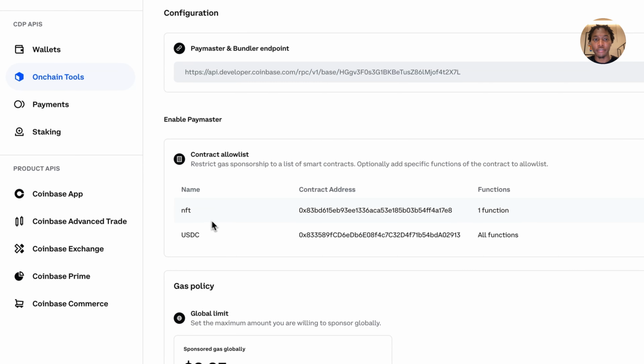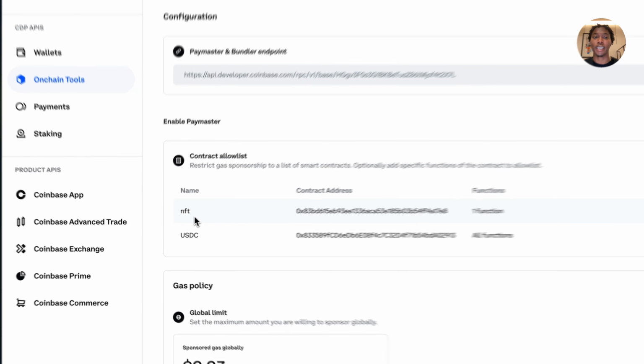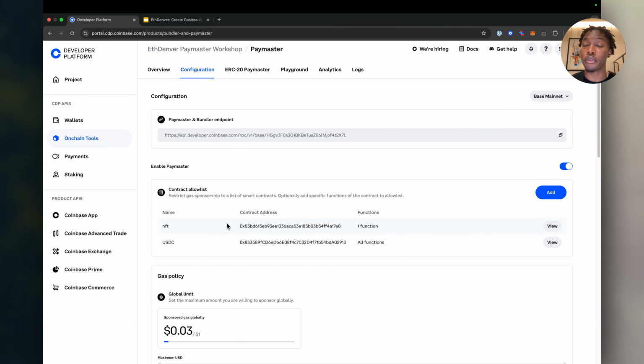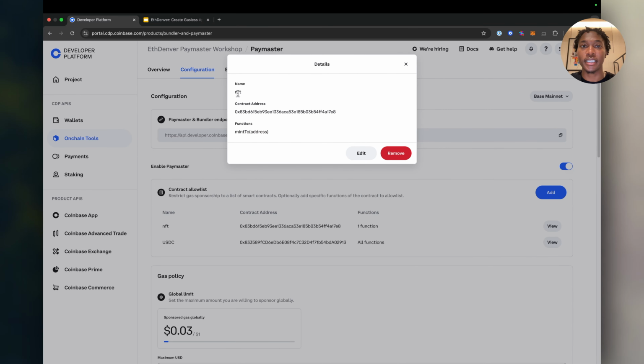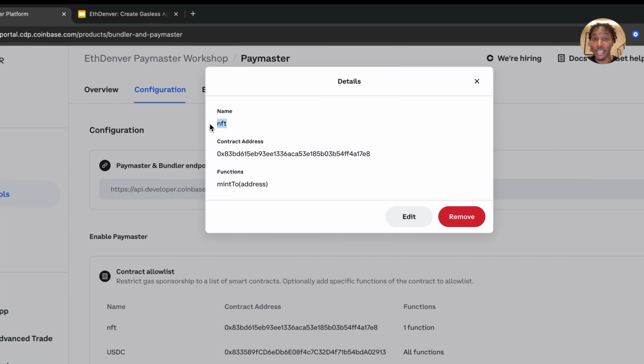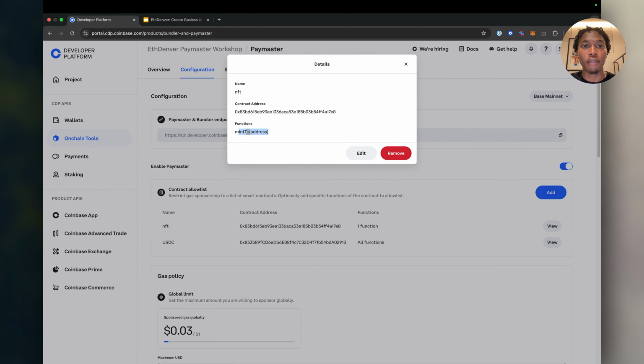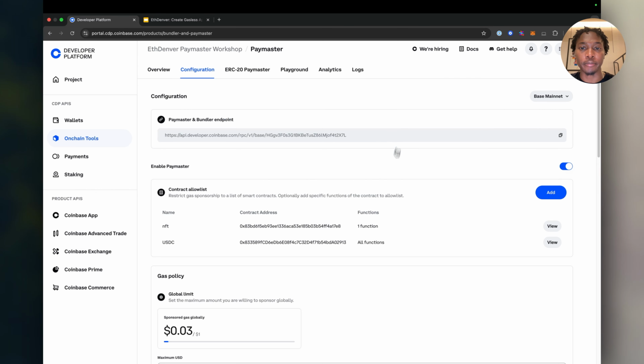And while I'm here, I want to talk about this contract allow list section. So what we have here are two tokens, or two contract addresses, I should say. And these are the ones that I have allow listed. So if we look at the first one here, this is the NFT contract. I appropriately named it NFT, and provided the platform with the contract address. I've also allow listed one function, which is going to be the mint2 function, and it takes one parameter, which is the address to send the NFT to. So everything looks good there, so I'll leave that alone.